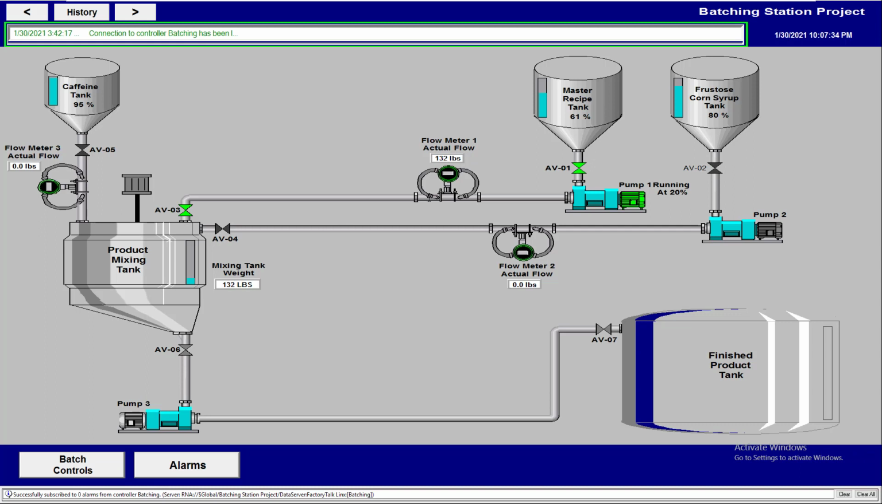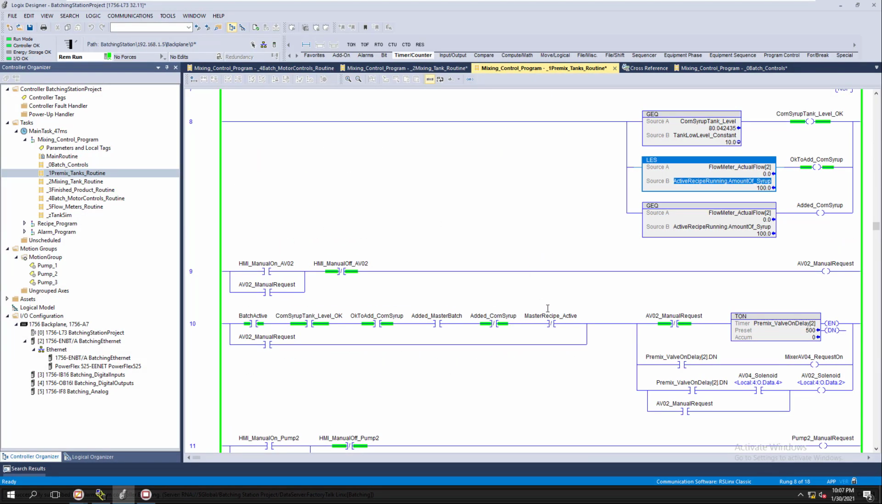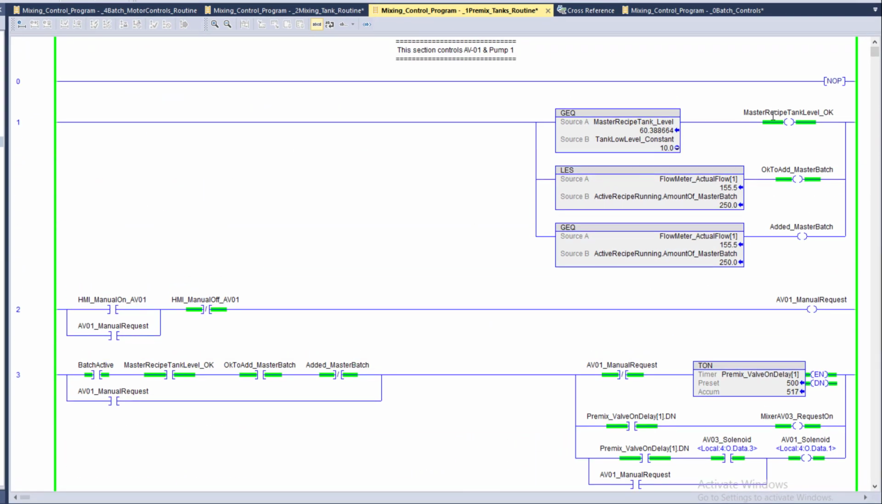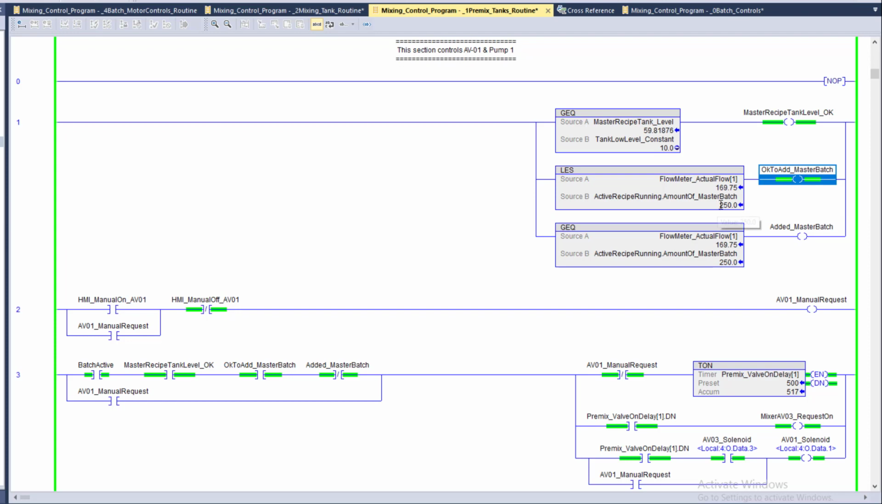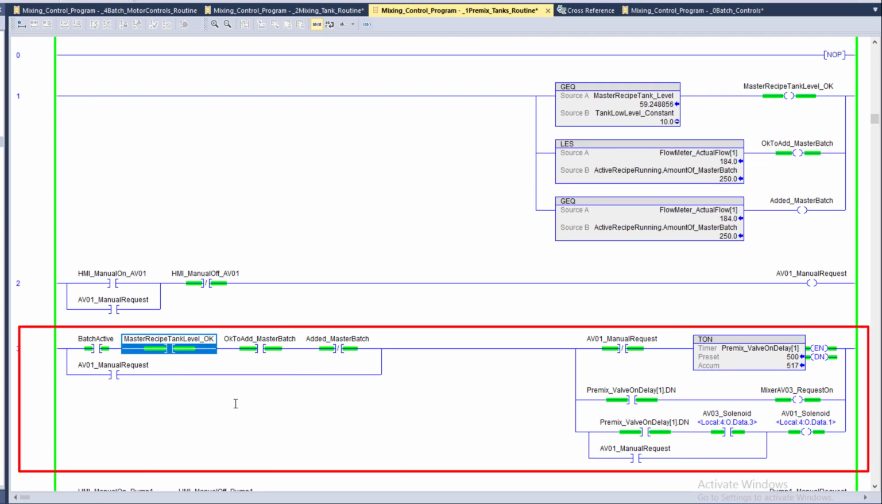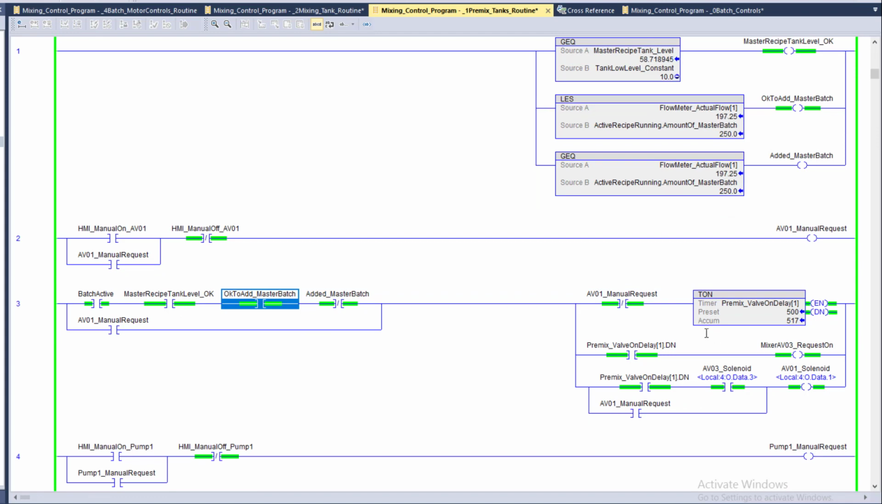Okay, now let's look at this. You can see those are working perfectly, and if we go back into our controls, which is going to be our mixer, up here at the very top, we're saying that the level is okay because it's above our constant. We're saying it's okay to add the product because it is not above the actual recipe amount. So at this point, where batch is active, we're okay to run, and we're okay to add our master batch recipe.